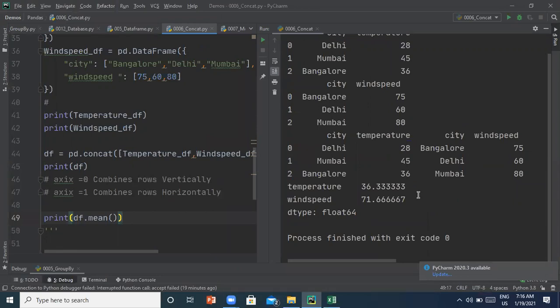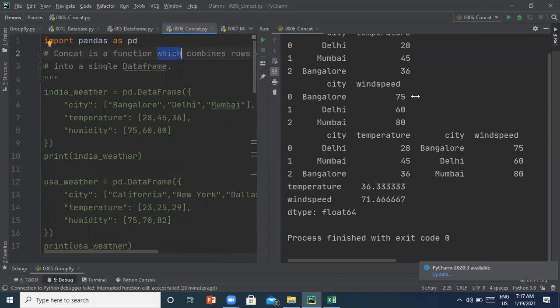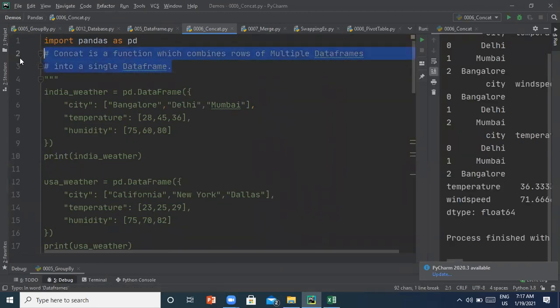Generally, when I say concatenate, it is combining the rows. By default, it is a union operation which combines one below the other. If the situation is like this, where both data frames have different recordings or different groups of data, and you want to join them side by side, we can specify axis equal to 1. That concatenates horizontally, otherwise by default it is vertical. This is about concat. The purpose of concat is joining: it is a function which combines multiple data frames into a single data frame, so we can combine the data from multiple data frames and then do the analysis on that.